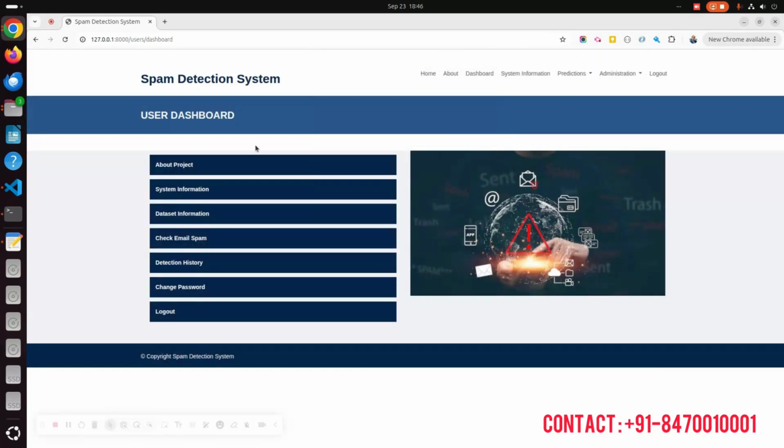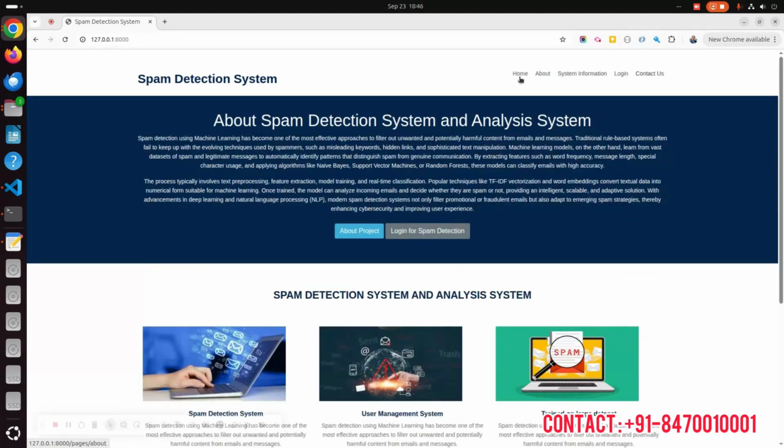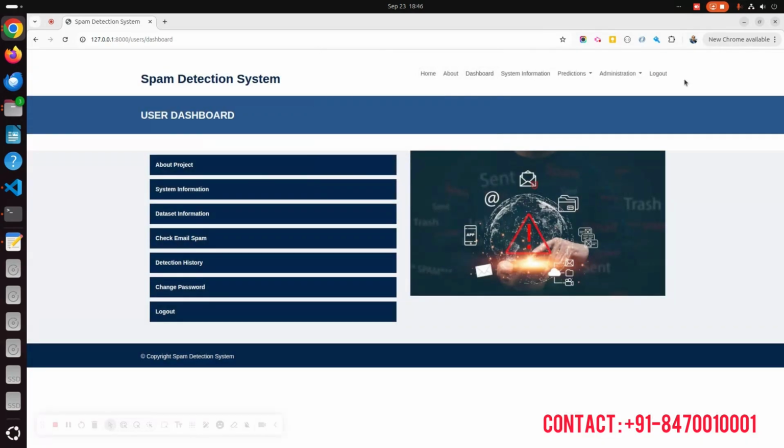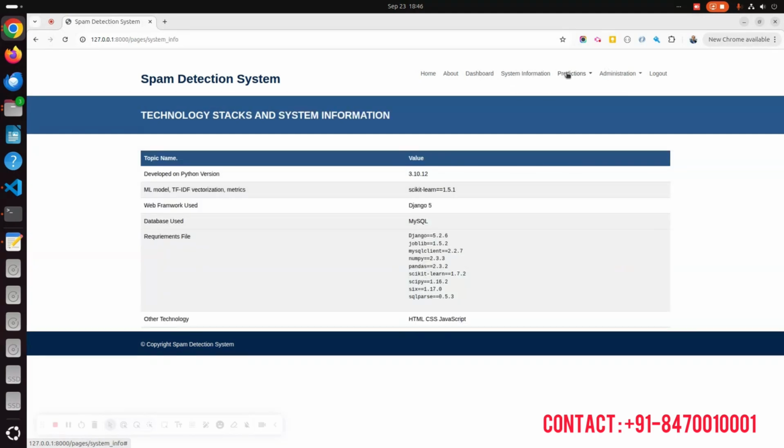Once you log in, you will get this dashboard here. You can see the menu has changed because it's session driven. If I log out, then there are fewer menu items. But if you log in, many more menu items appear. The menu items which we are showing here are also available here: home, about, dashboard, and system information, which we have already explained.